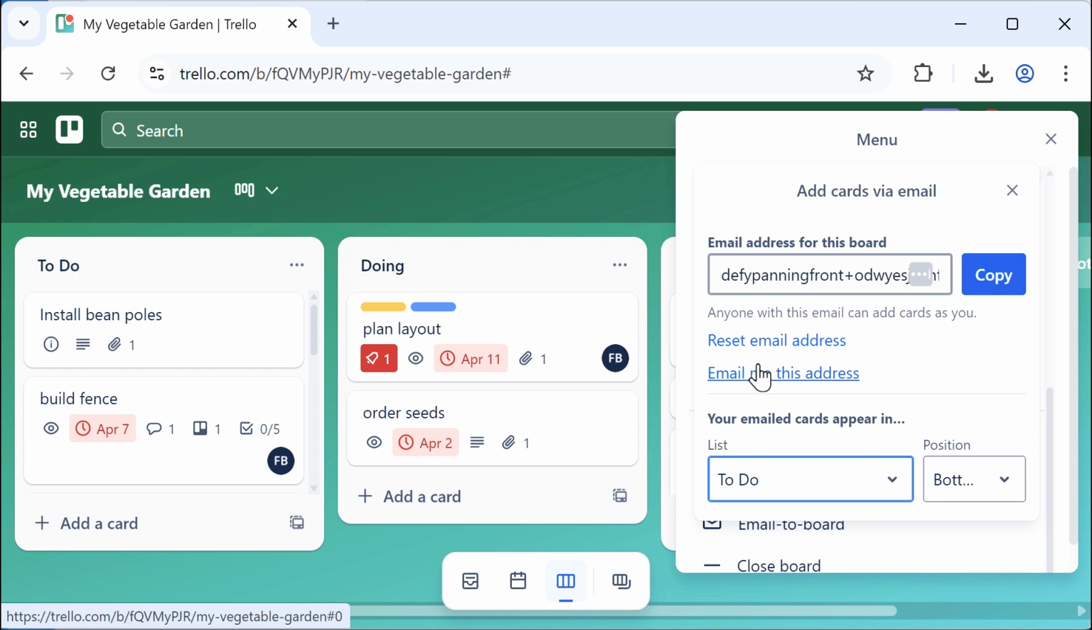Those are items that I haven't started working on yet. I can choose the position of where that card should go. I'll leave bottom selected, so the card goes to the bottom of the list.